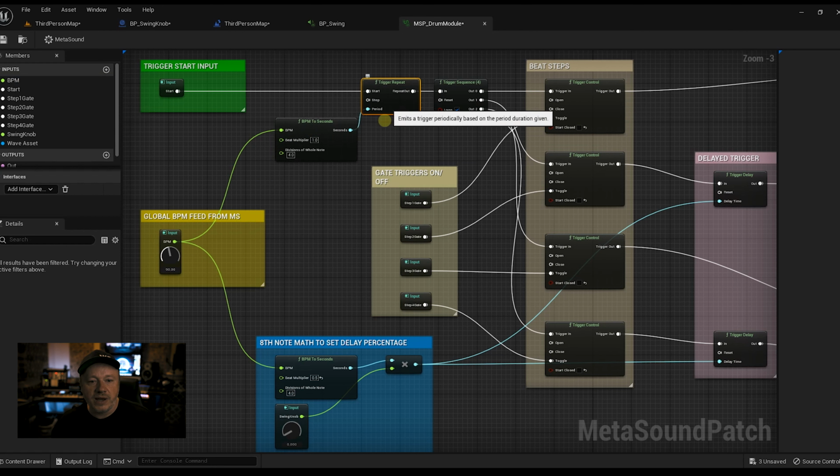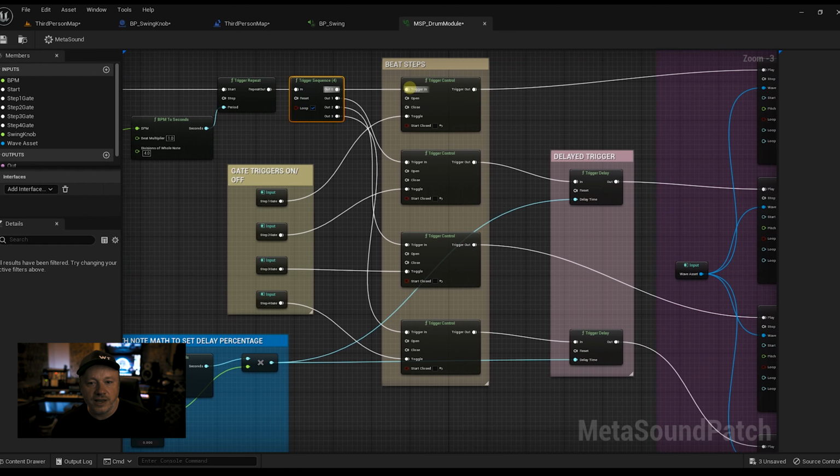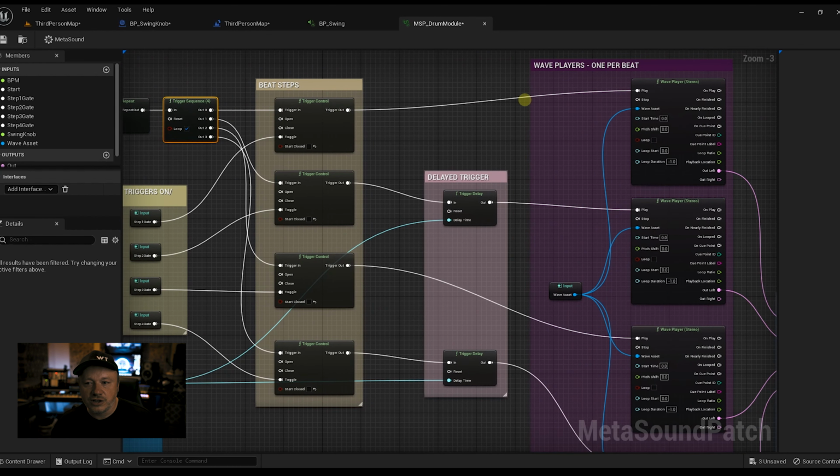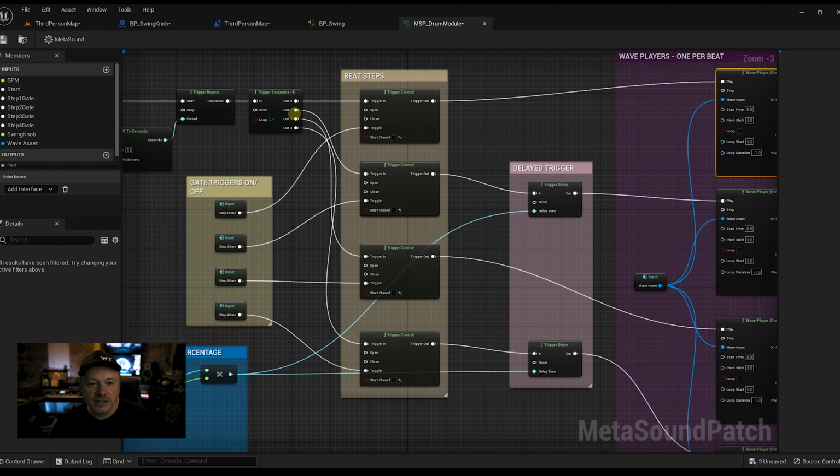We're trigger repeating on quarter notes. So every time it plays a quarter note, it triggers this sequence. First quarter note is going to trigger this trigger control, and it's going to go to here. Second beat is going to trigger here, and it's going to go to here, etc. So these 4 triggers represent basically activating that beat, if you will.